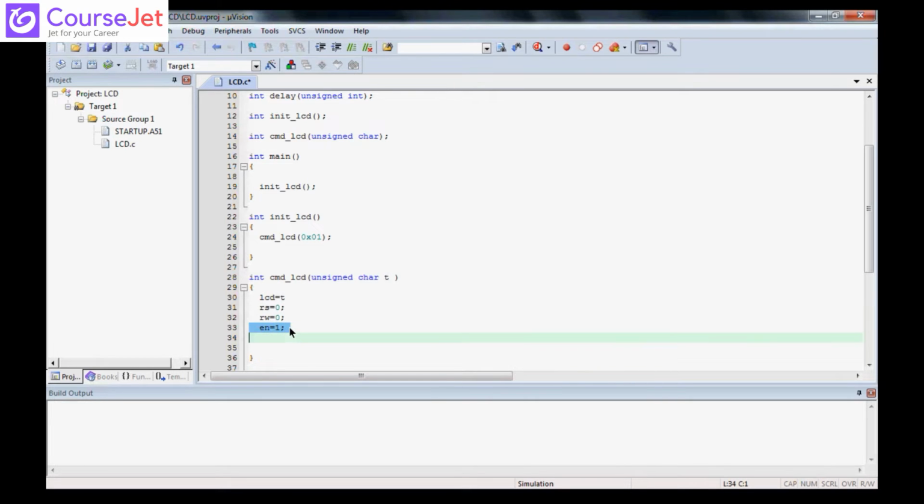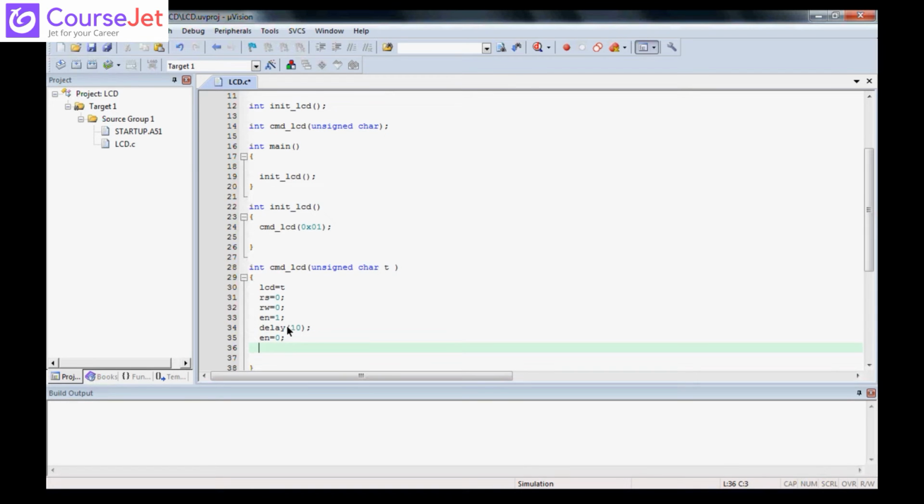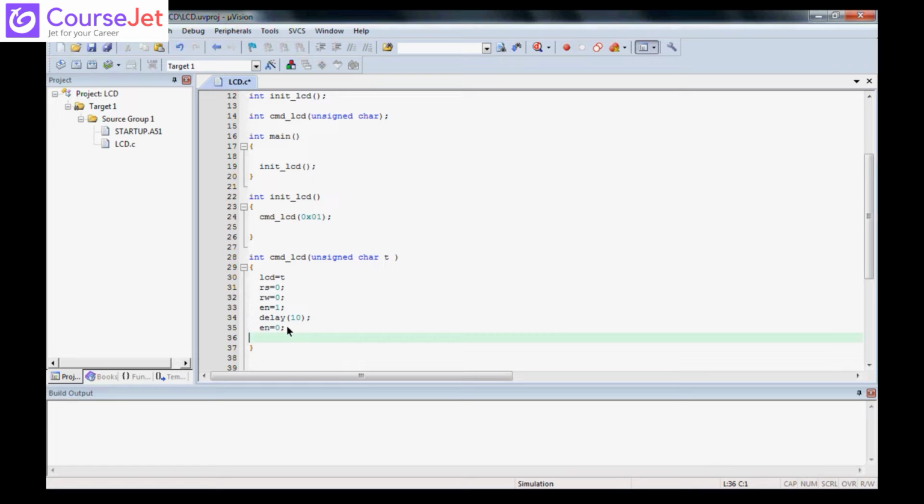So this will allow your commands to enter into the LCD. Then I'll give some delay, something like 10 milliseconds, and then again I'll make enable equal to 0, which means again I'm stopping my operation, because once I send, that's it, enough. I don't want to keep it enabled, so I'll just disable it again. Whatever command I have sent, I have sent, now I am closing it.